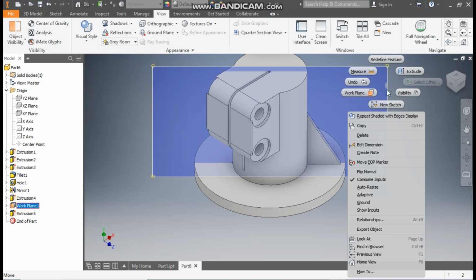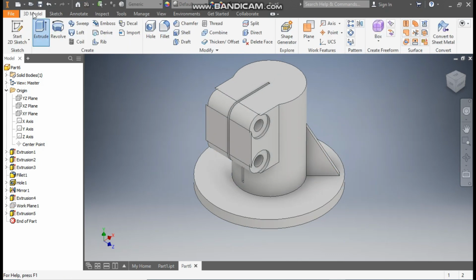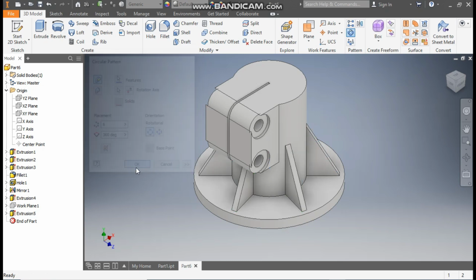Select this plane, right click, turn off the visibility. Okay, go to 3D model, go to circular pattern, select this, go to rotation axis, select this outer profile, take a count of 6 and press OK.